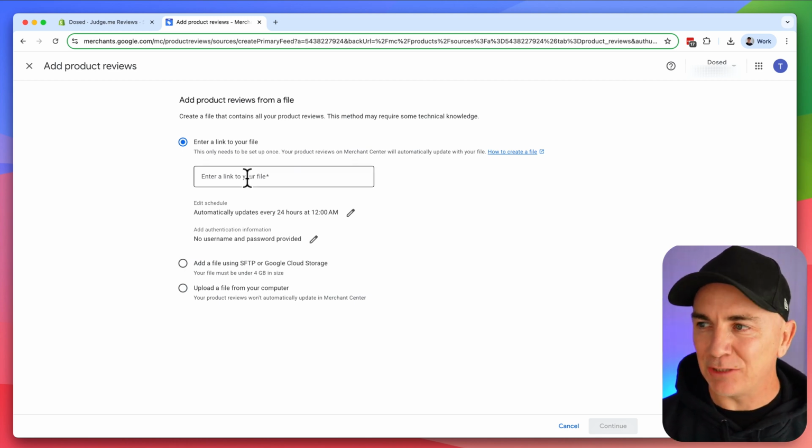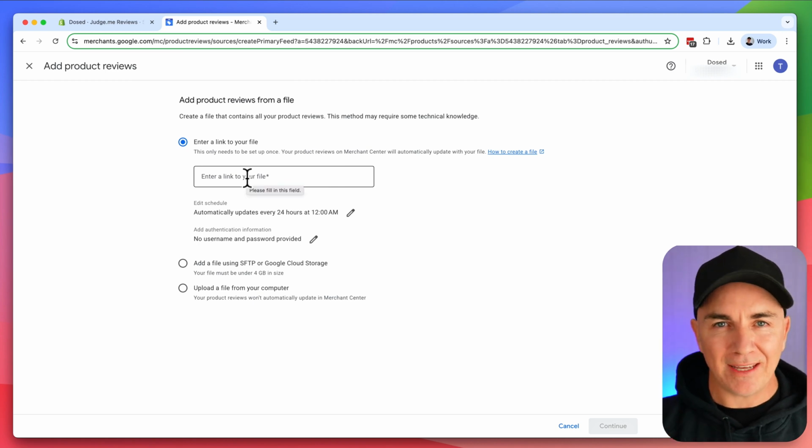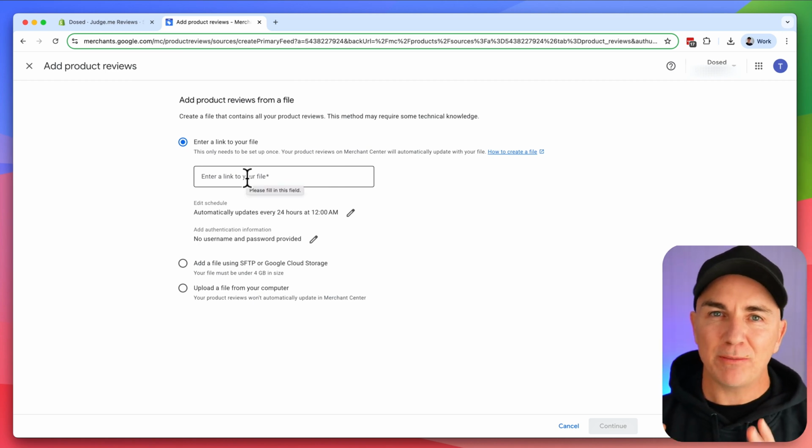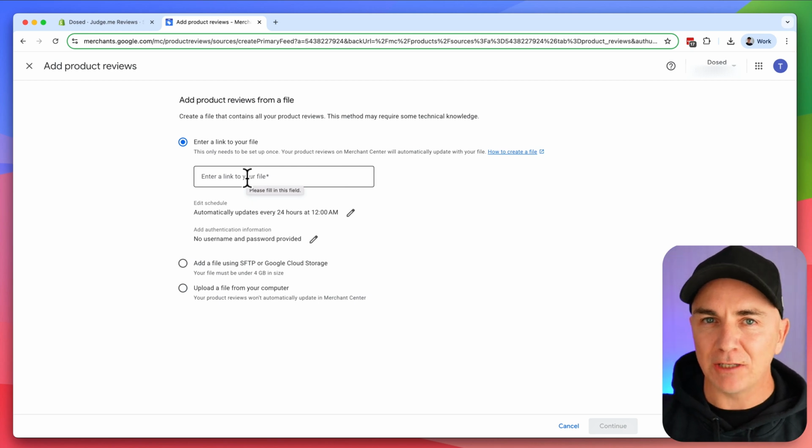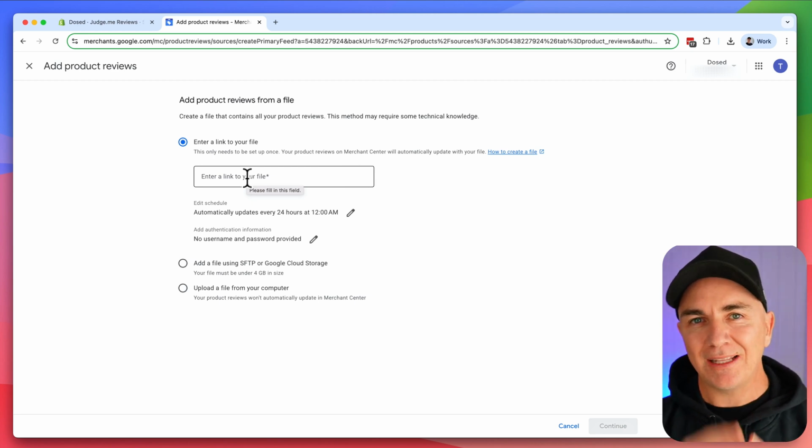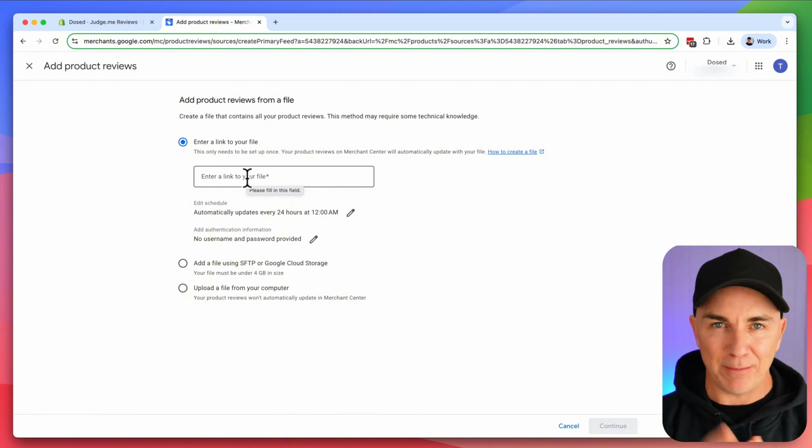So the first one is a link to a file. This is my preferred method. This is a direct XML file into your reviews platform. And every time you get a review on Shopify or wherever you're getting your reviews from, they're going to sync through here automatically and apply to the product. So that's the best way because it's dynamic and it's real time.